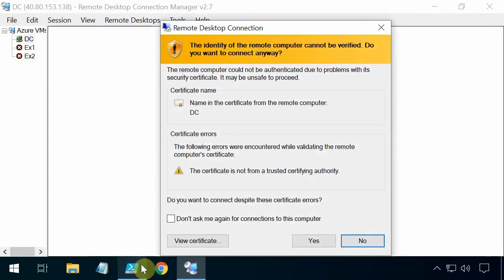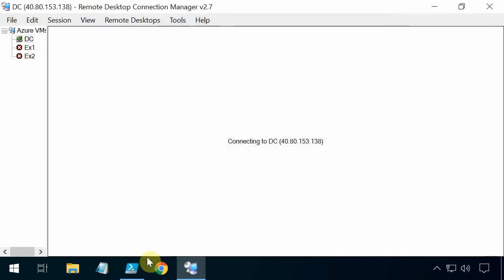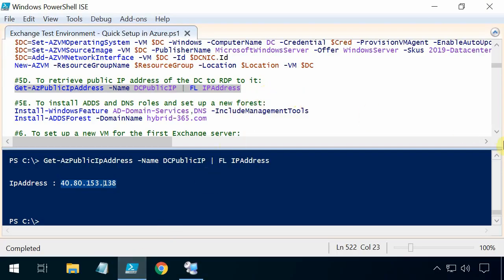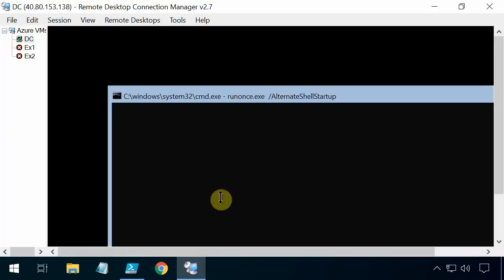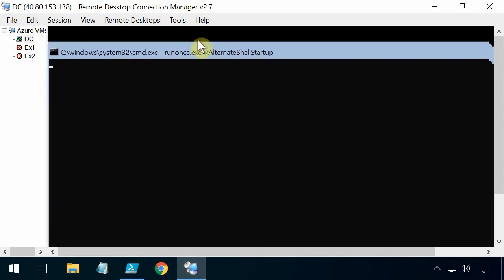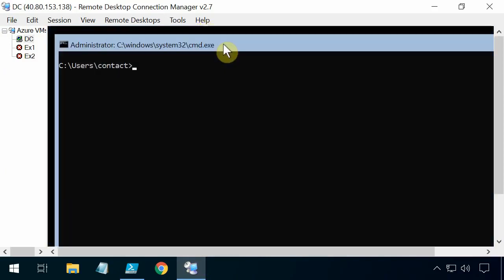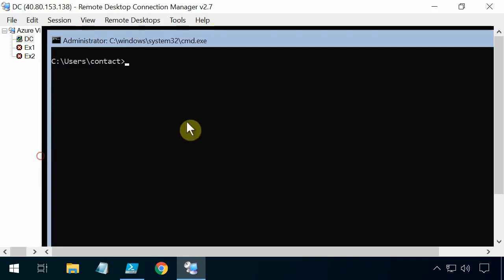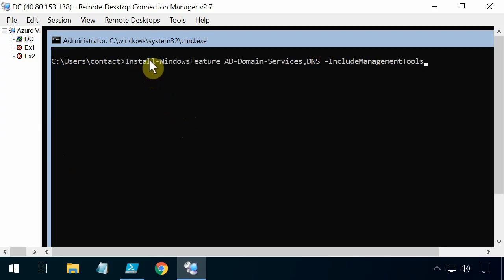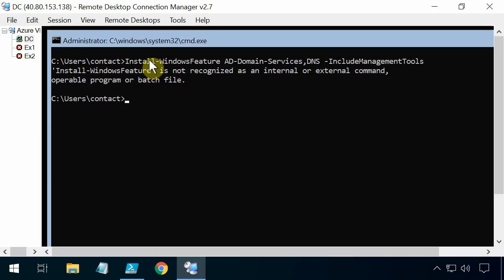All right, I should be able to access the DC now. So now we will install Active Directory and DNS roles on this VM. Now, it is a server core machine, so we will use Windows PowerShell to install these roles. Let me switch to PowerShell first.